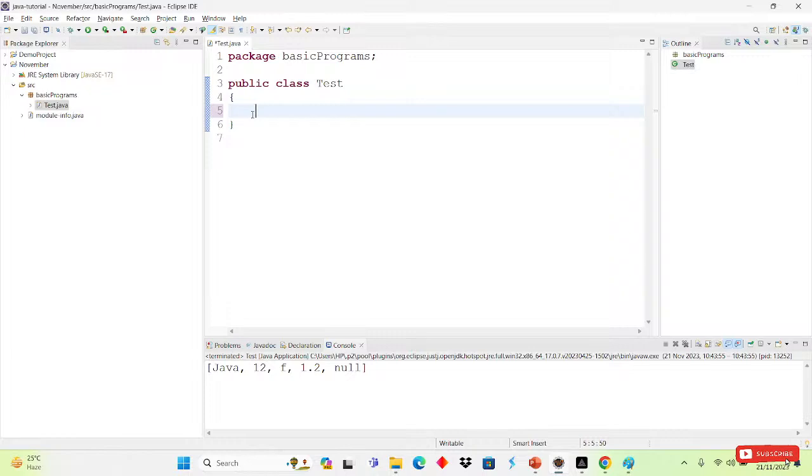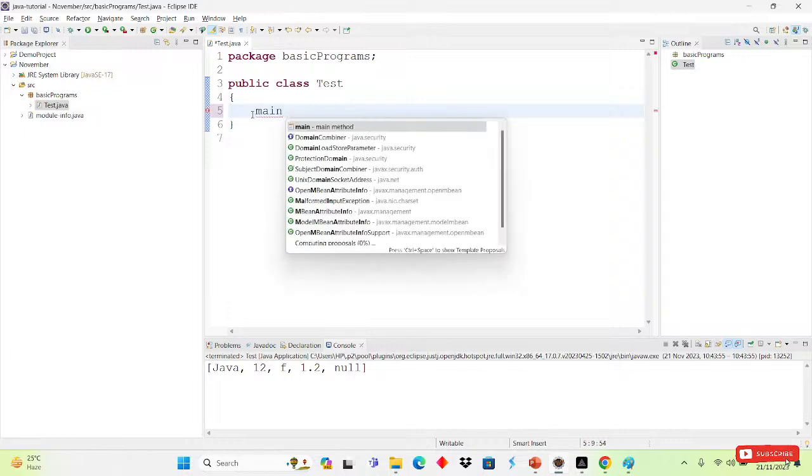Like if you want to go to your hometown, you will go directly to your home, because you know your home, right? So here also, JVM knows only the main method. So what we will do is simply create a main method.